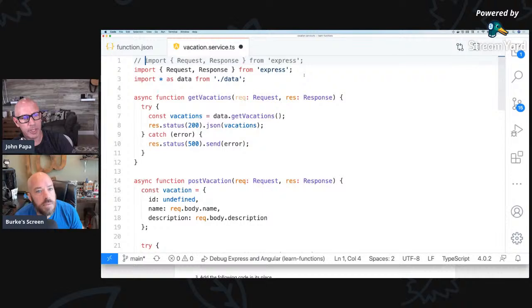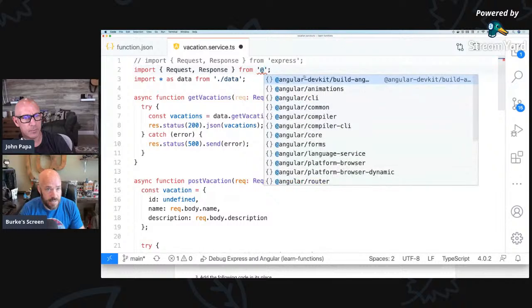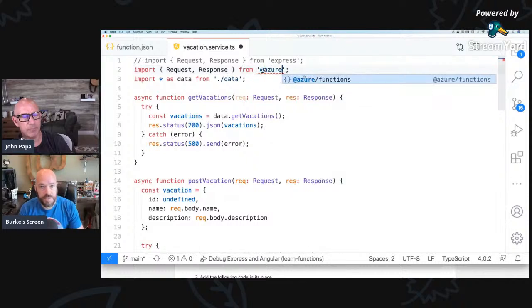Just to show where we came from, we were going to express. Instead of express, you want to change the word express on line 2 to @azure/functions. Oh, there it is. Just like this? Yep, and it should auto pre-fill. Sometimes they don't, right? But there you go.